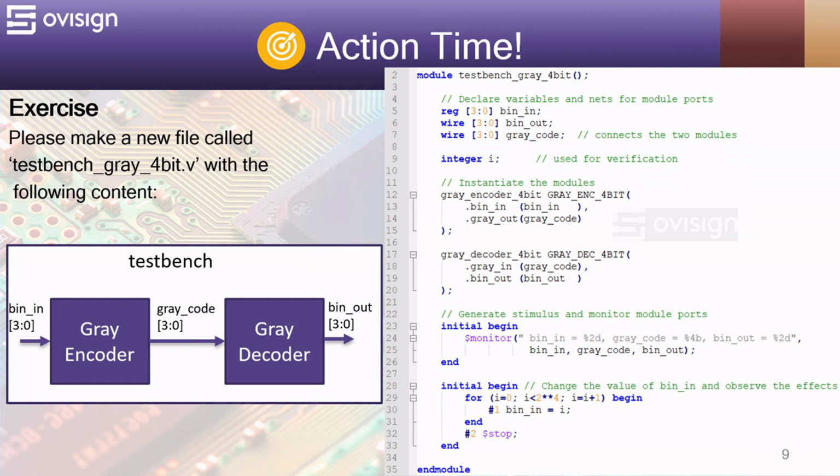Here is what the Verilog testbench does. At lines 5 to 7, we declare the testbench variables used to connect with the DUT. We use the reg type for the inputs and the wire type for the module outputs. The 4-bit gray code wire is used to connect the output of the gray encoder with the input of the gray decoder. Remember to always use the wire type to interconnect Verilog modules.